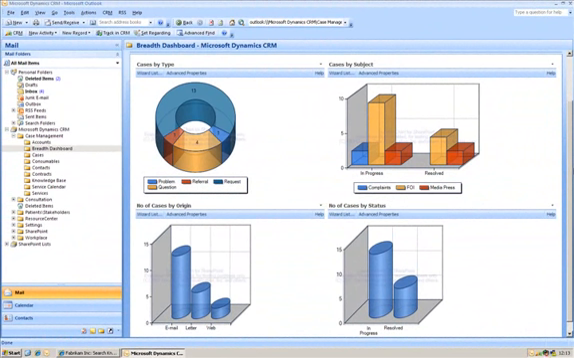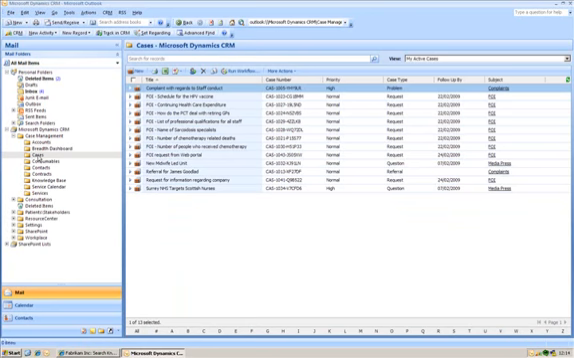So first of all, I want to show you a dashboard that covers all cases. This includes freedom of information requests, but also other types of cases that we might want to manage. Next, we're going to create an ad hoc report. I'm going to show you how easy that is.